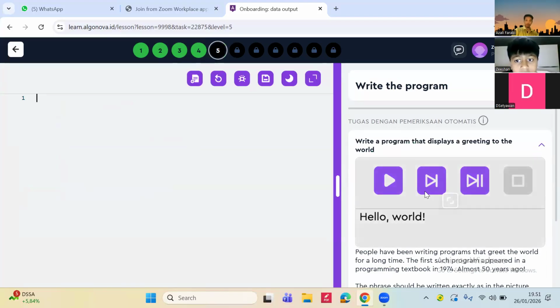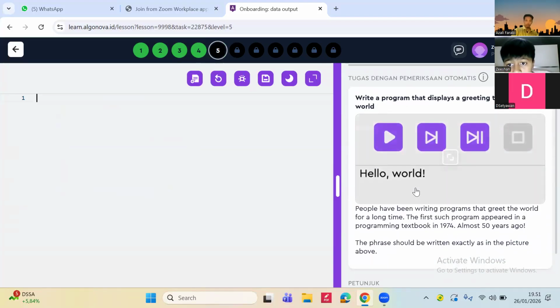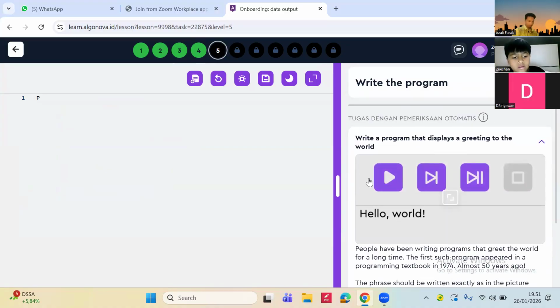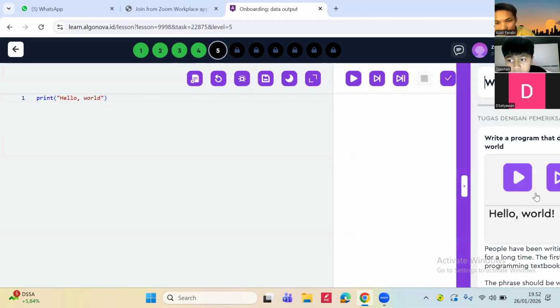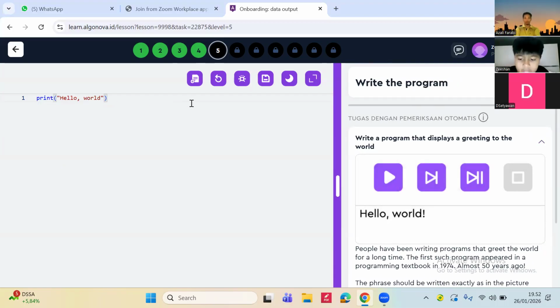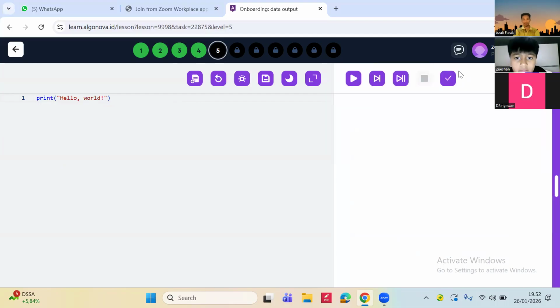Now it's time for you to create your first program, and then you need to say hello world. Remember the P should be lowercase. It's not like bahasa. Hello world. Don't forget the last sign Z, the last character. You have to put an exclamation mark. Exactly like that.